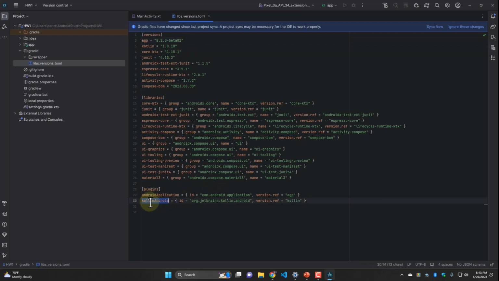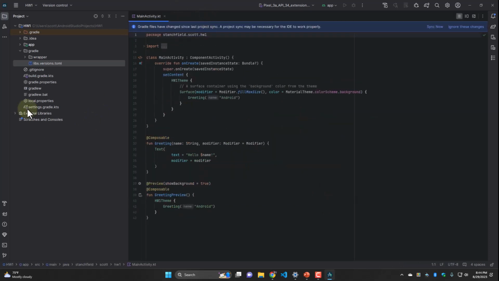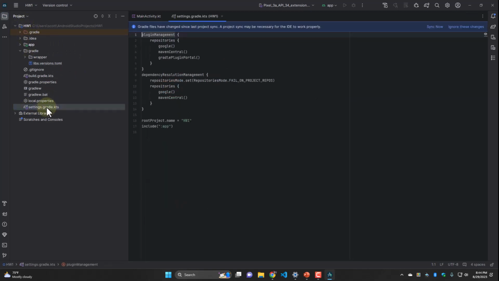Our Kotlin plugin here is going to let us use the Kotlin programming language to develop code in our project. So that's our version catalog. And by putting it underneath Gradle libs.versions.toml, you don't need to do anything special to pull it into your project. So we're going to go down to the bottom now to this settings.gradle.kts file.